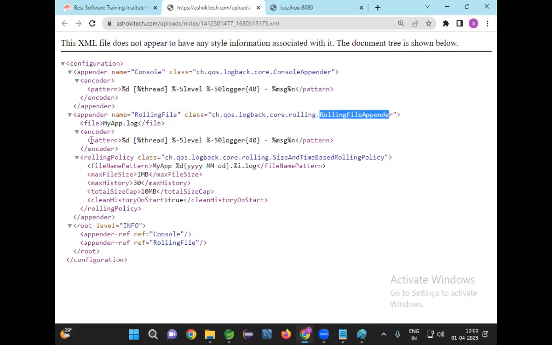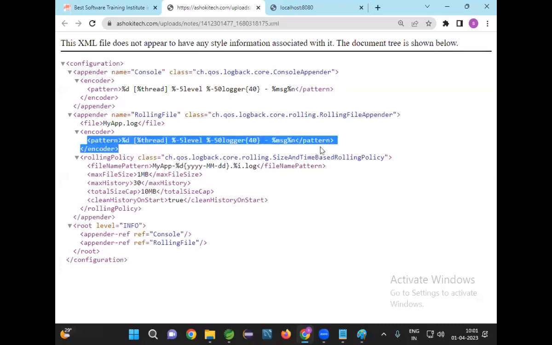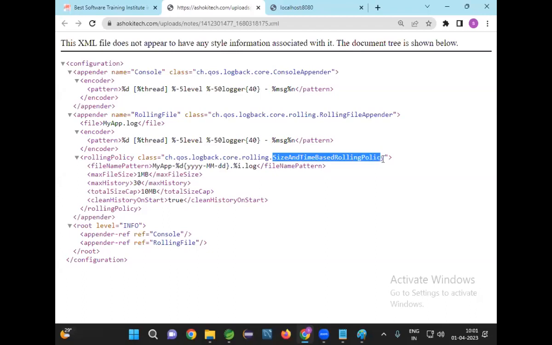And what is the pattern of the message? This is the pattern. This is called layout pattern. I want to print the thread details. I want to print level details. I want to print logger. I want to print the message. After message is printed, I want to go for the next line. Here n represents next line. Message represents our log message. Logger represents which class is generating that log message, at what level that message is printed, which thread is executing in our code, and the date I want to print. Like this we can set the pattern for the log message. And here what I am giving, size and time based rolling policy I am giving.